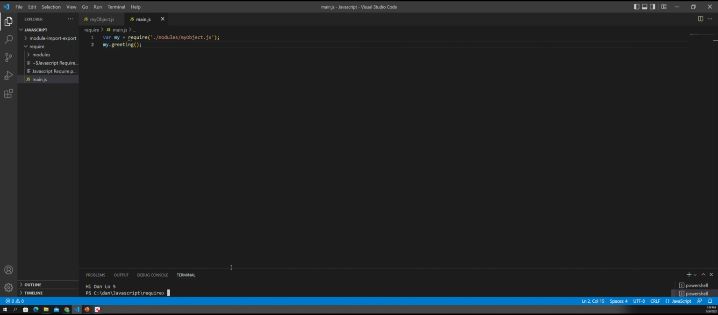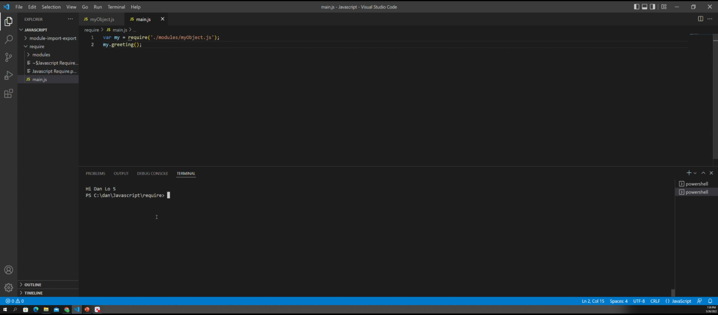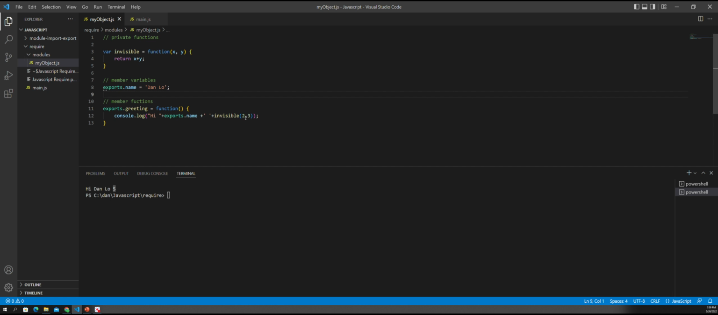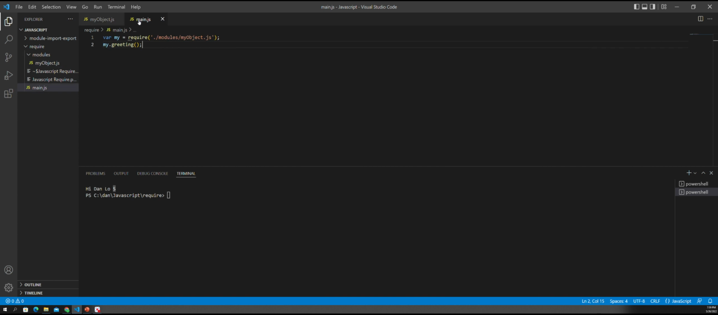Now in the output I got hi, then low, and the 5, and notice that this 5 is coming from the invisible function 2 and 3. So I exposed name and greeting. If you go to the main.js, not cs, sorry, js.